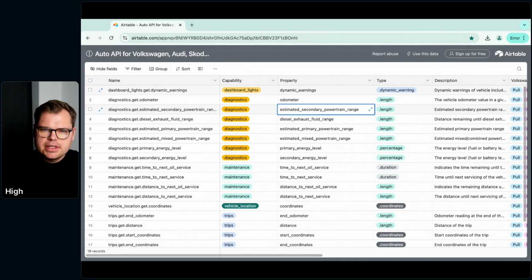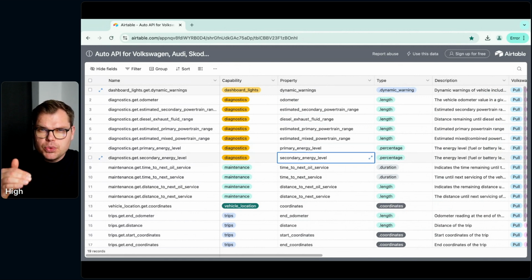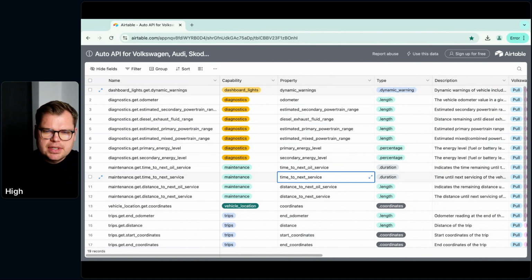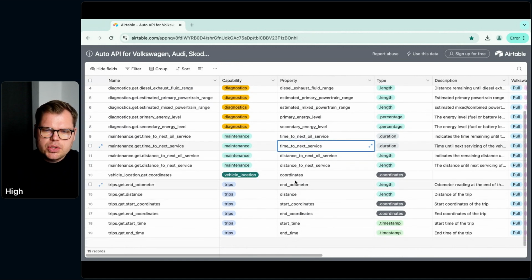We do have also the energy level, both for the primary and secondary. So that's essentially the fuel level for vehicles with a combustion engine, and that's a state of charge for electric vehicles. So both of this type of data you can get depending on the type of vehicle. And for hybrid vehicles, you get both. On the maintenance level, we get the time and distance to the next service and to the next oil service, vehicle location, and also a trip summary that includes also the vehicle location at the trip end.